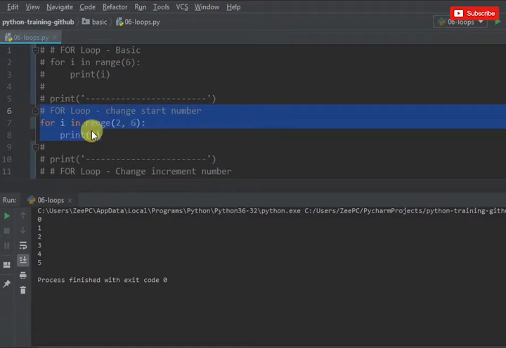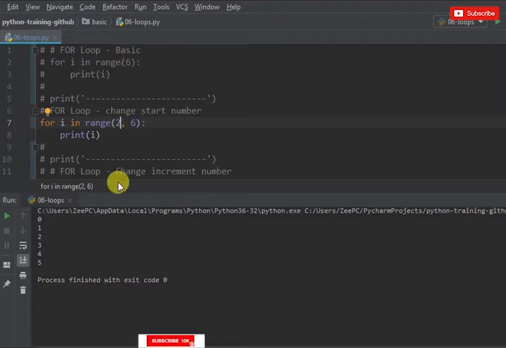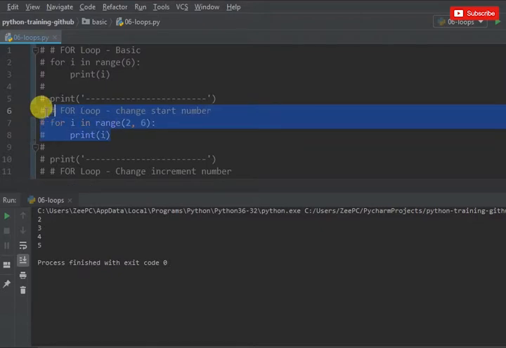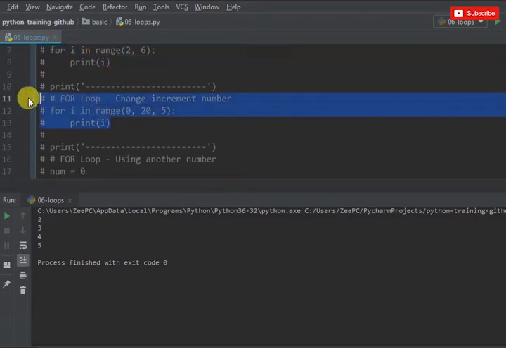Now here what we're doing is we're changing the start number. Instead of range of six printing all six numbers, this will print only four. So if I play, 2, 3, 4, 5, from 2, which is inclusive, to 5. So let's comment that, and now in the next section we'll be looking at changing the increment number.